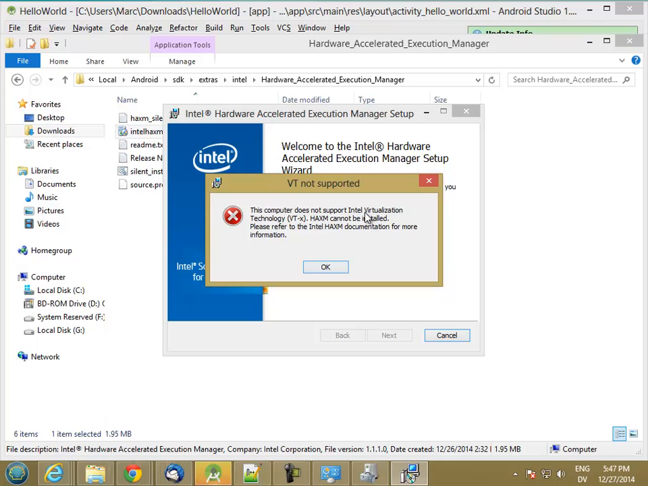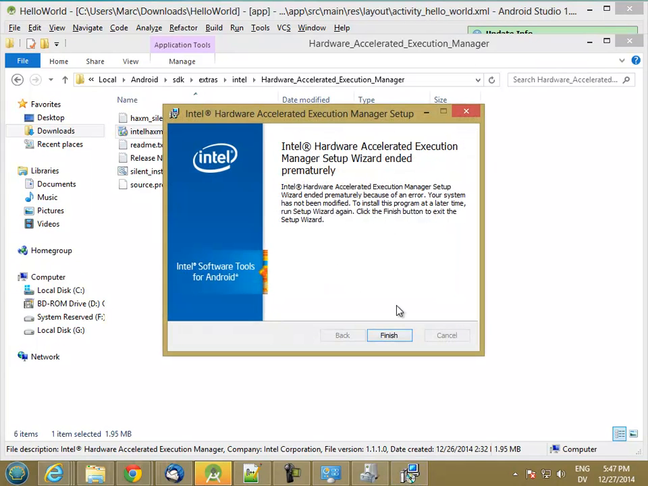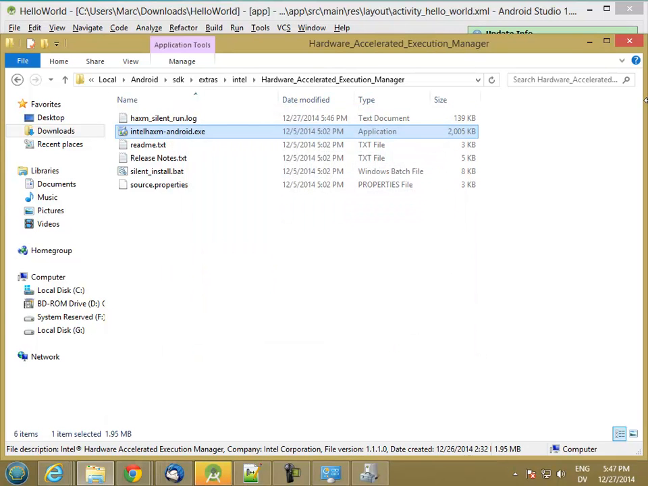Even if your processor does support Intel virtualization technology, you might still get this error if you have Hyper-V enabled. Basically any application that uses virtualization will prevent HAXM from installing correctly. So you need to turn off Hyper-V, and of course you need to have an Intel processor, which I don't. So I'm basically out of luck at this point. And let's see what happens.